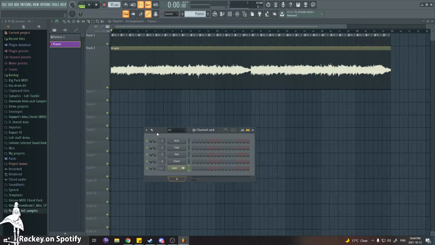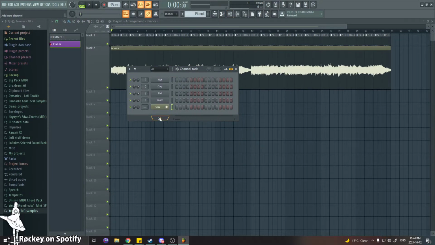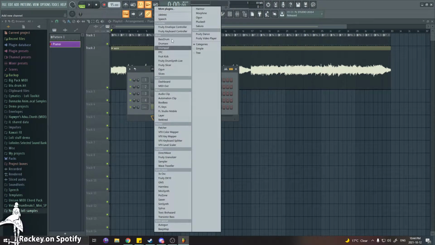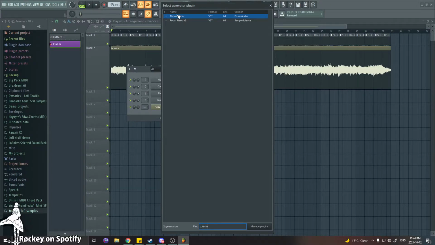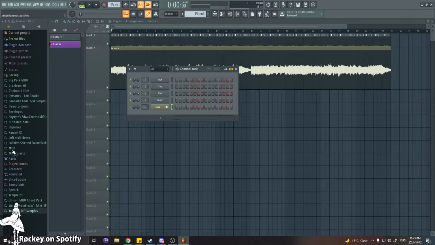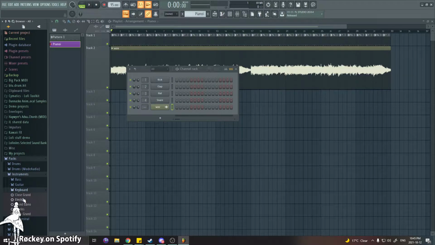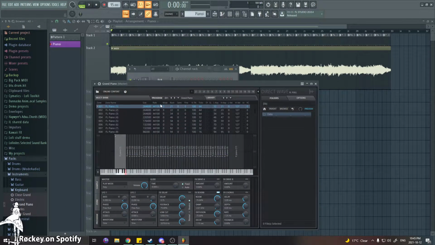Then here you open up the channel rack, and you can do plus and go to more plugins or whatever and look up whatever you want. I've got a couple of piano VST plugins. Or what you can do is go to the left here and go to instruments, I think it's in packs. Yeah, instruments, then keyboards, then grand piano. You drag that in there, and then you've got the grand piano.